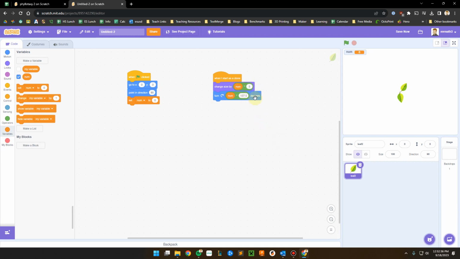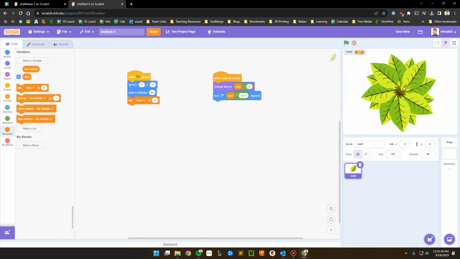So now everything is going to increase by the right size, and it's going to turn the right number of degrees. Check it out. If I hit the green flag and hold spacebar, oh, it looks pretty good, but they're on top of each other. How do you make them go behind each other, aside from that very first one, which is on top?